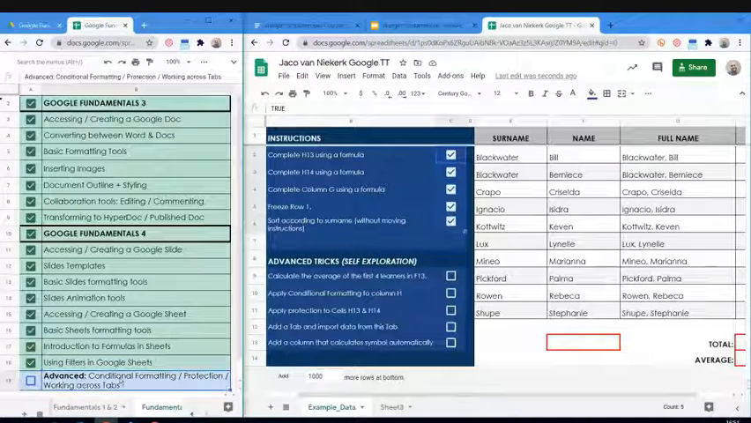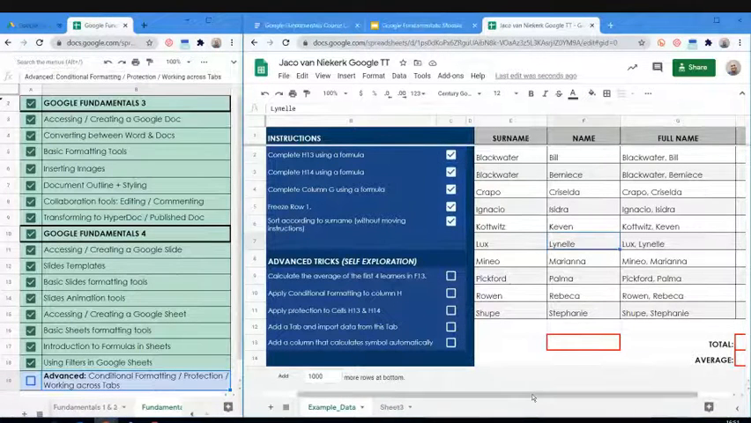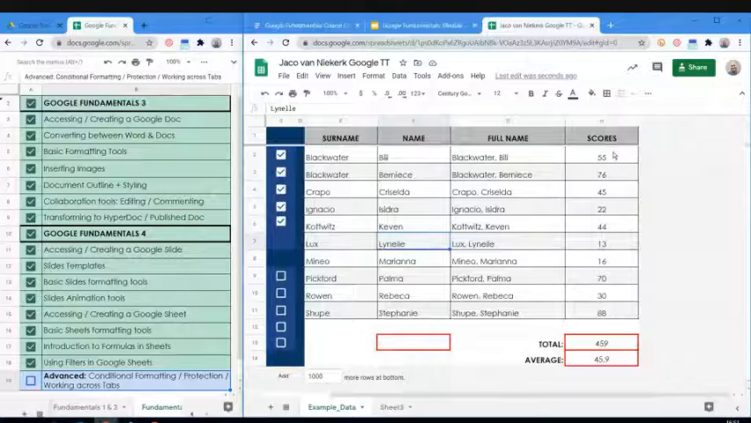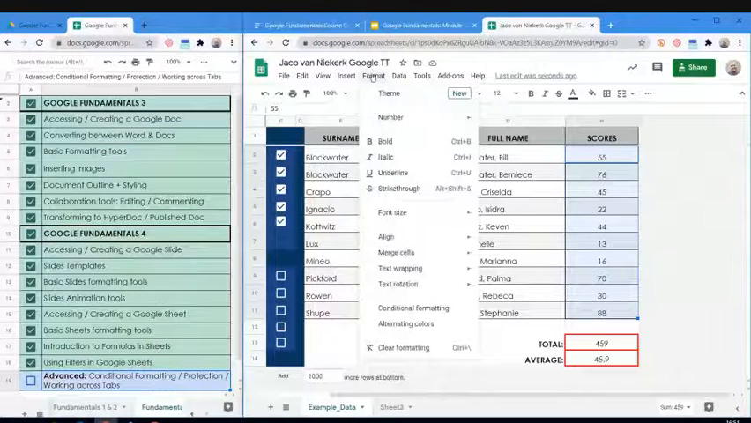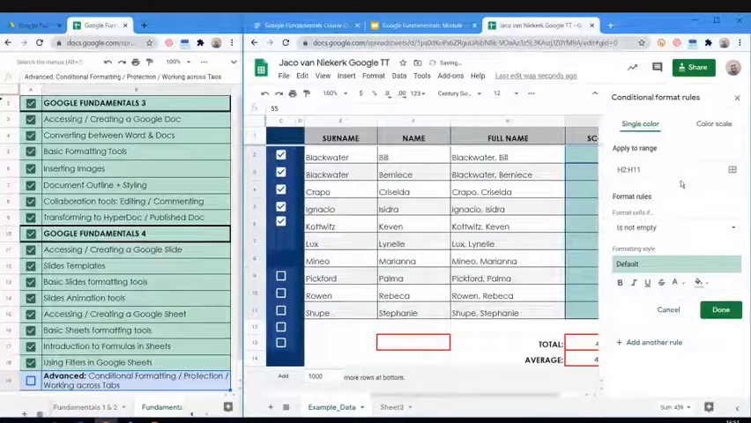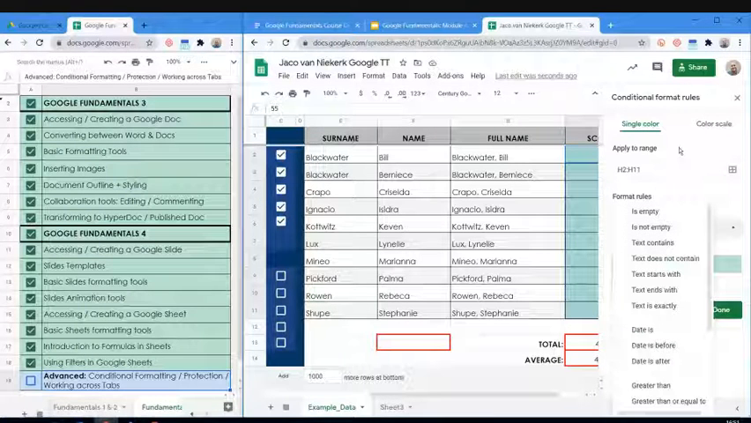Here at advanced, what I'm going to show you very quickly, because I would prefer to leave us a little bit of time for questions still, is conditional formatting. If we are going to apply conditional formatting, let's say we select these scores, then all you do is go to format, and you'll see there's an option that says conditional formatting. What conditional formatting does is you can apply certain formatting, but what's also quite nice is you can use a color scale.